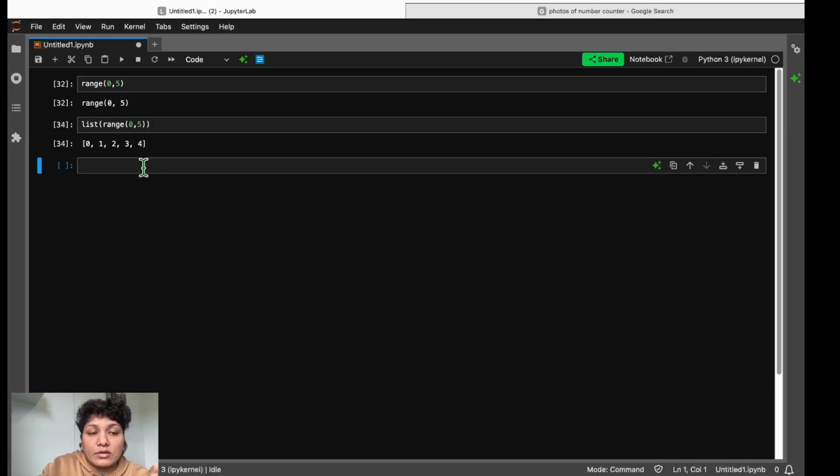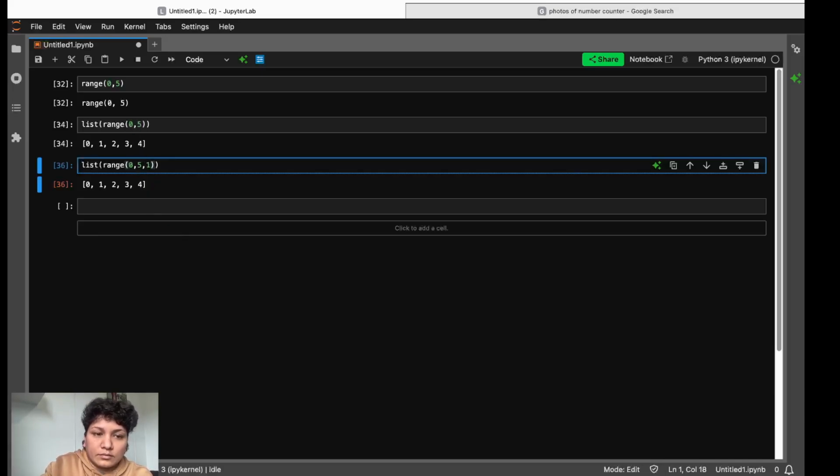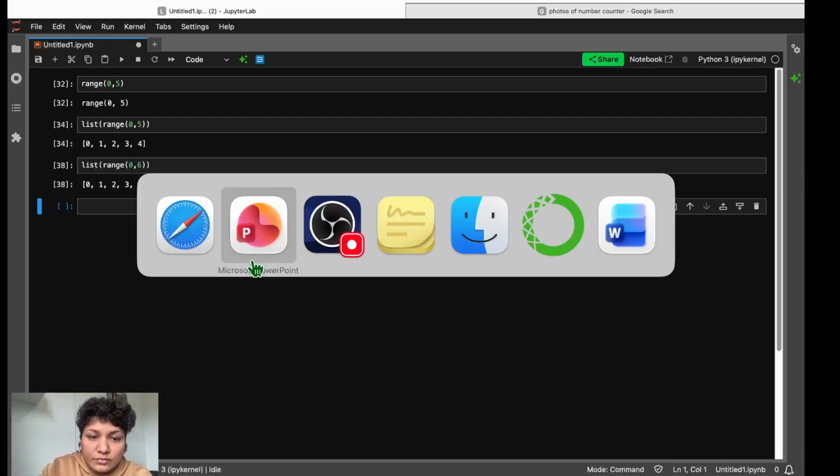So if you want 5 to be included, you have to write list range 0 comma 5 comma 1. Sorry, so now the 5 is included. So you are seeing that the last number is not included in the counter in the range function. Please do remember this because this is useful.